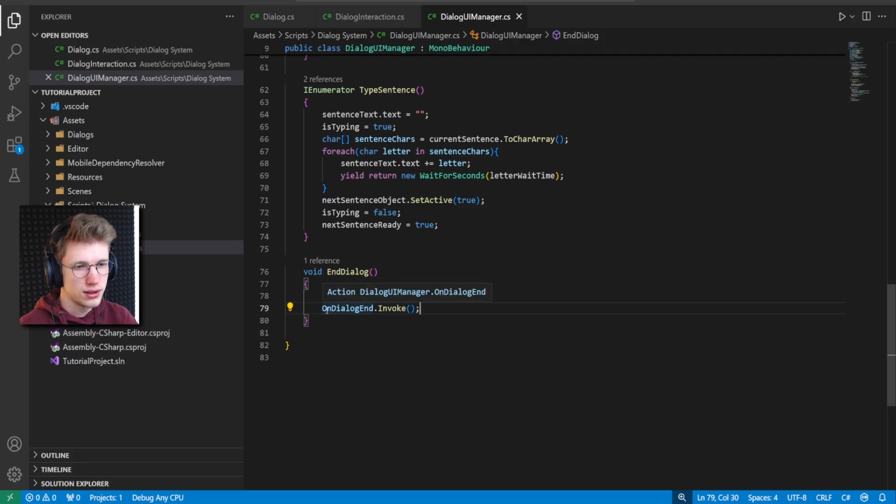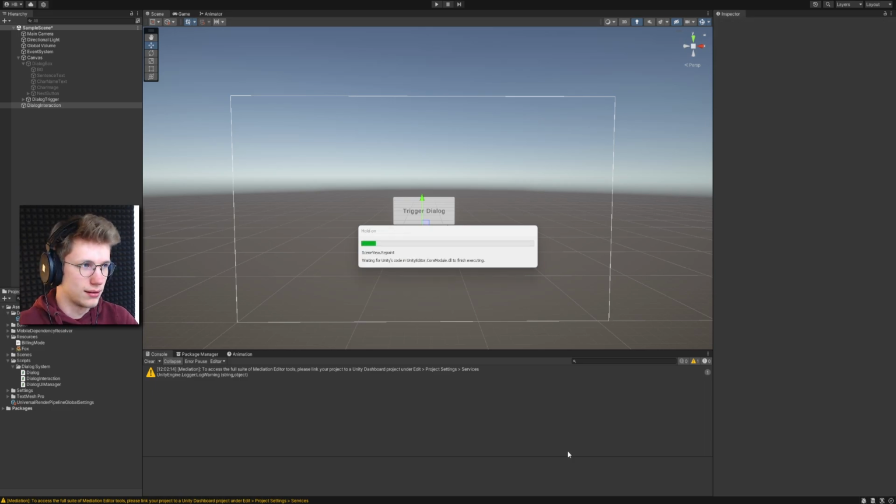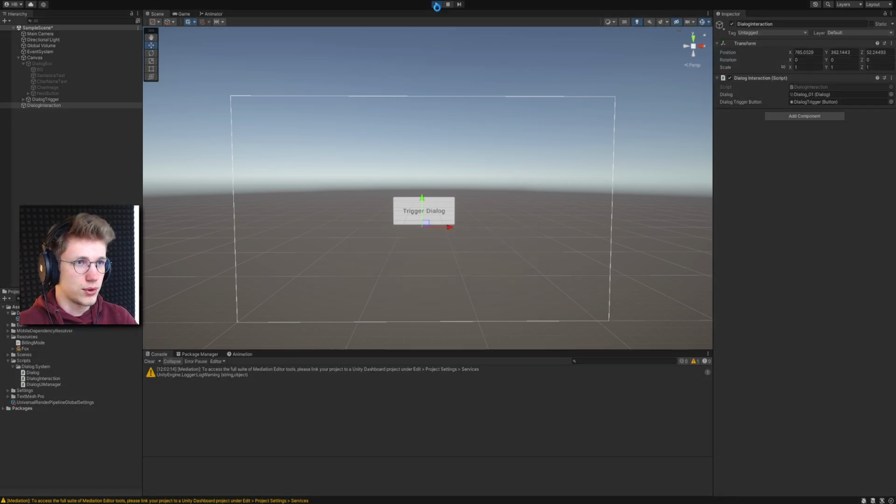So if you're not sure if there is anything subscribed to it, you can just add a question mark in front of it. That is, no, not in front of it here. Yeah, a question mark behind it. And this will make sure that this event only executes if there is something subscribed to it, so if there is a method that actually happens once this invoke gets called, because otherwise you're going to get an error. If there's no method subscribed to it, it's going to complain to you. Okay, so let's try this again now.